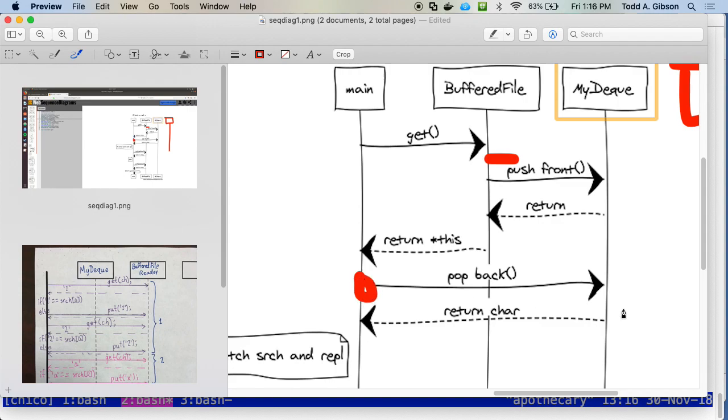So the next thing I note about the diagram is that main has a relationship with my deck, which makes my assumption a bad one, that my deck is private data of buffered file. Or I should say they're in conflict. If I just look at the top half of the diagram, it seems like a good idea that my deck is private data of buffered file, but that flies out the window once you're accessing it directly here. Yeah, I think the call should have been from buffered file. Okay, I'd buy that.